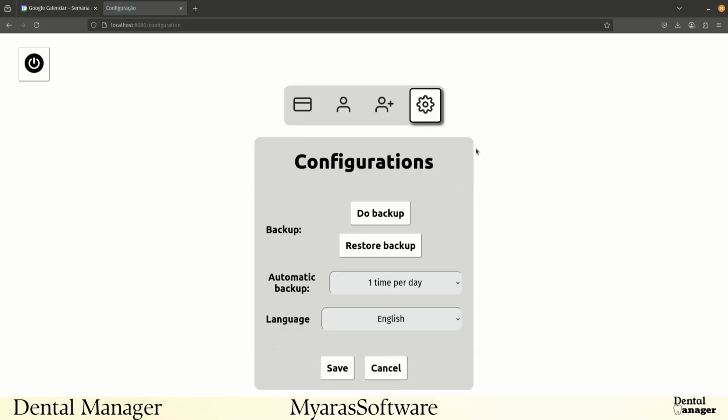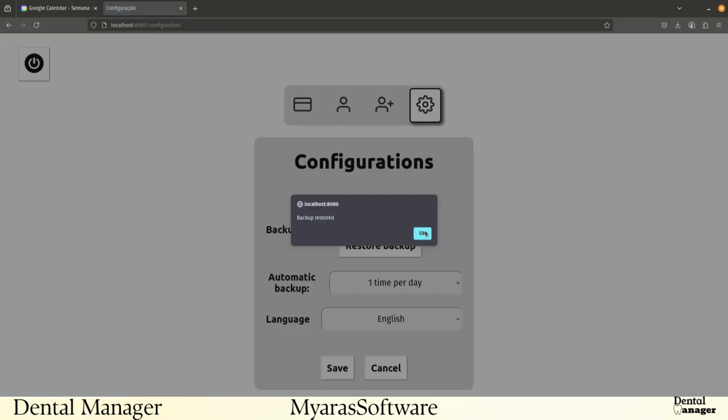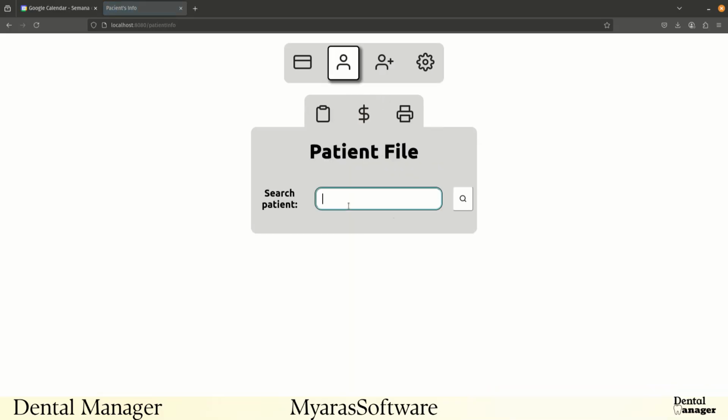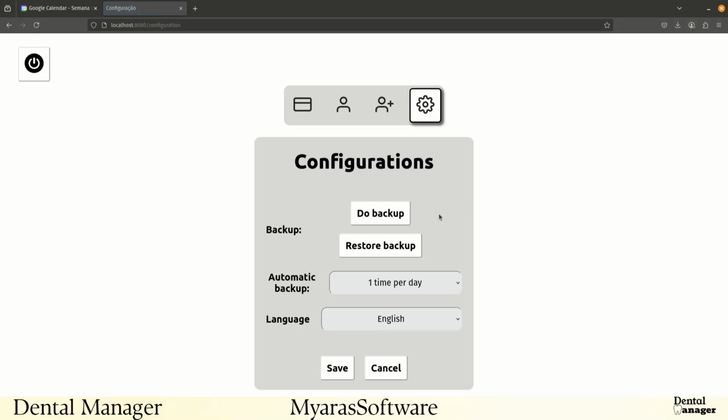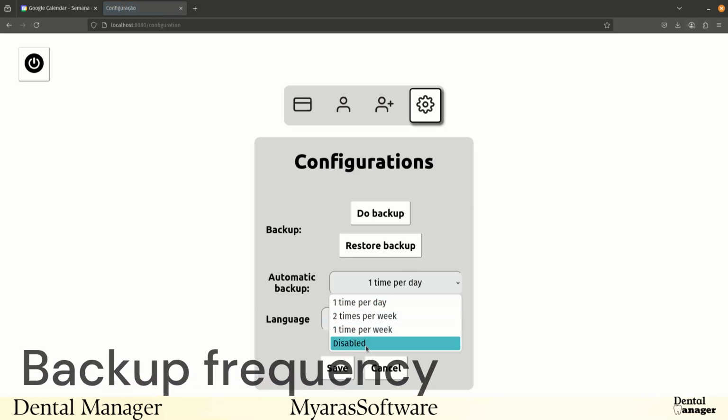Below, you'll also find the Restore Backup button. The app will restore the latest available backup from the backup folder. You can also set the automatic backup frequency and change the app's language.